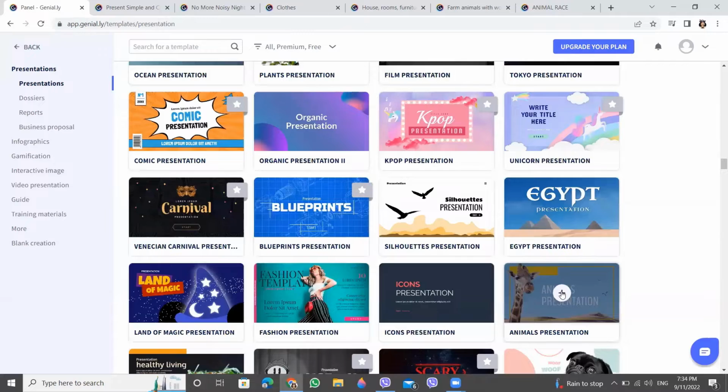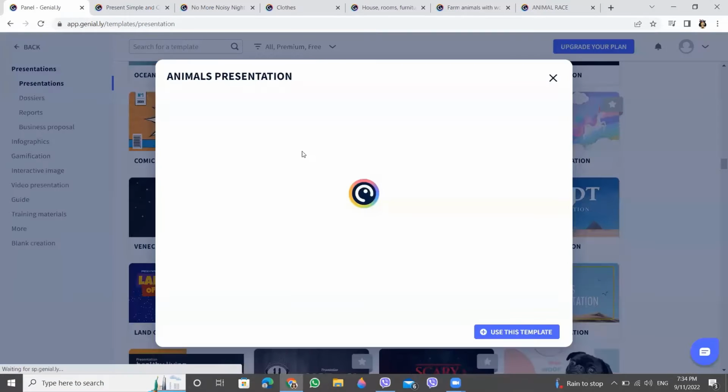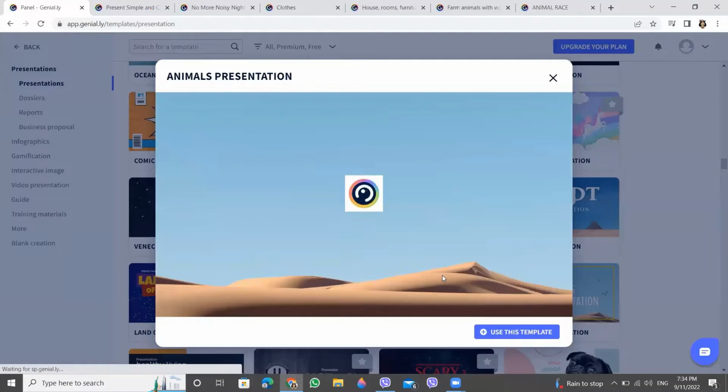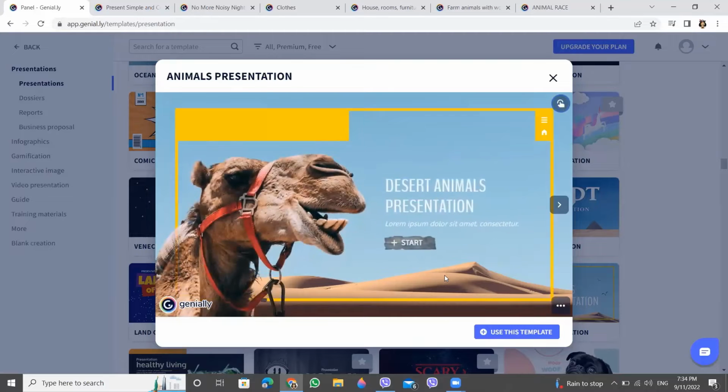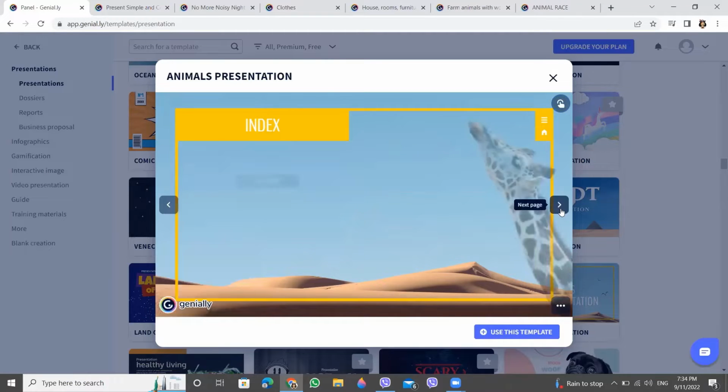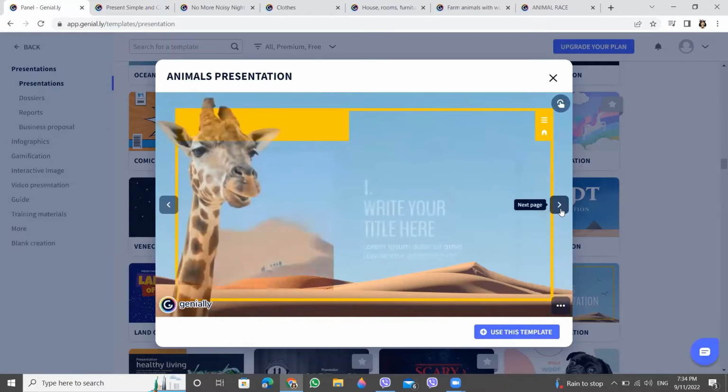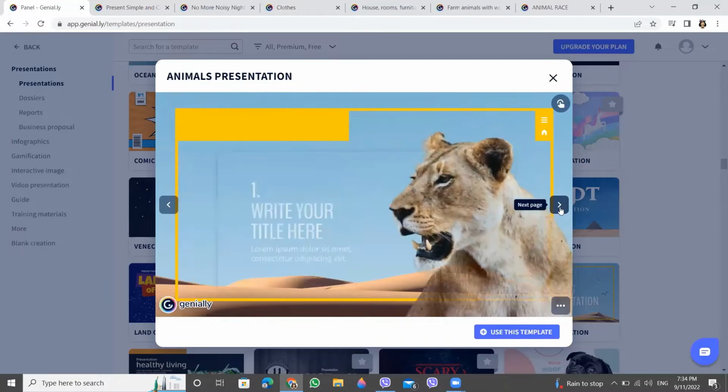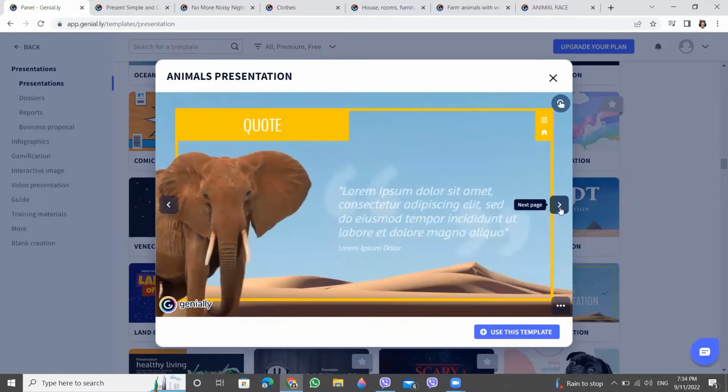Here it is. Go to plus, and then you can see the actual template and all of the pages here. Okay, timeline, then this page, then this page. Okay, and if you're satisfied with it and you want to use it, go to use this template.